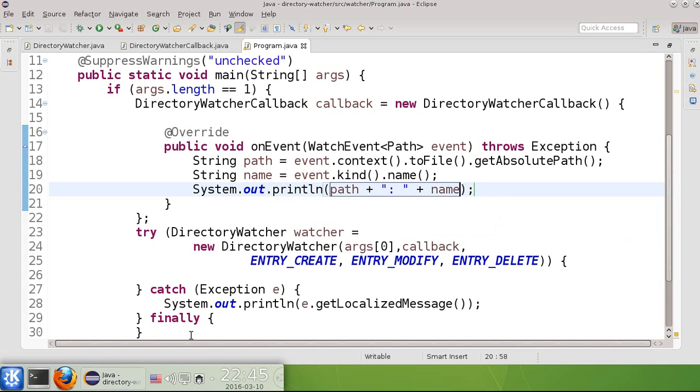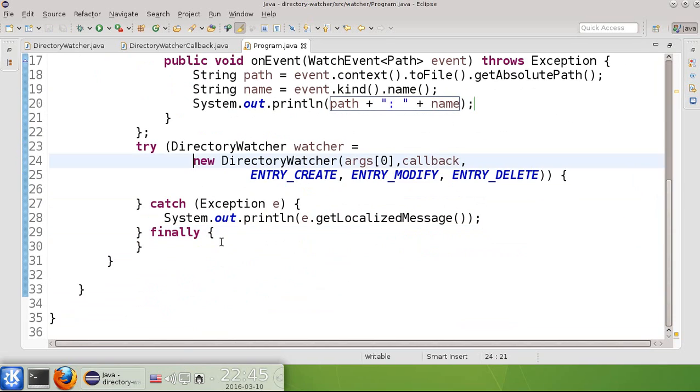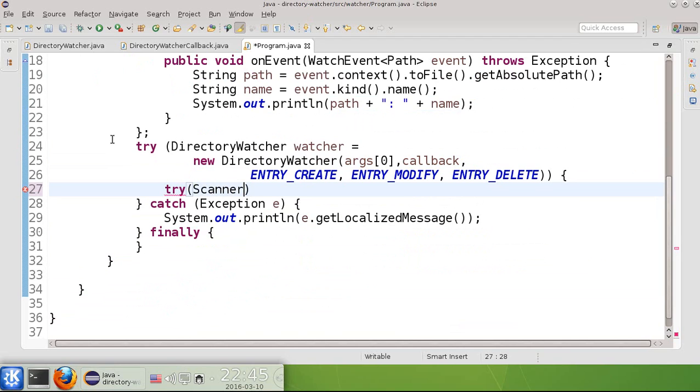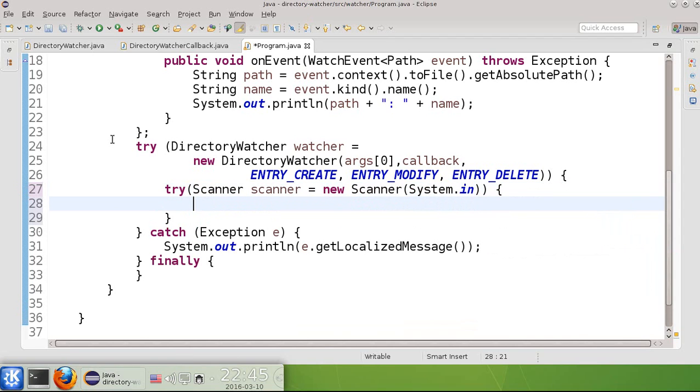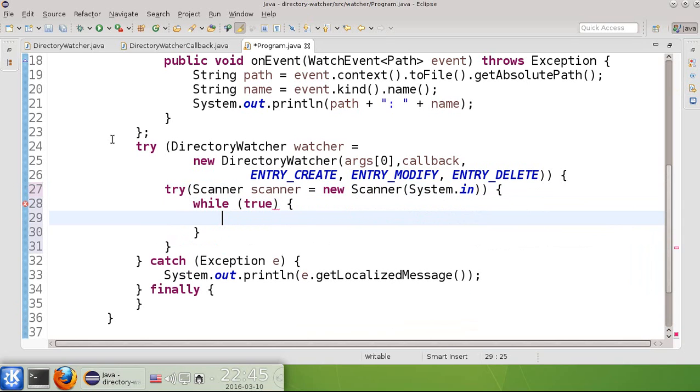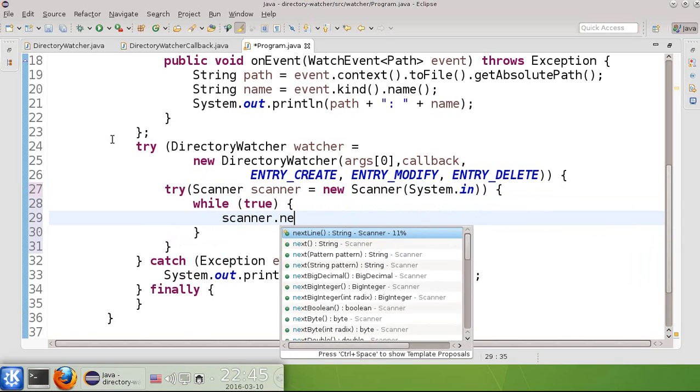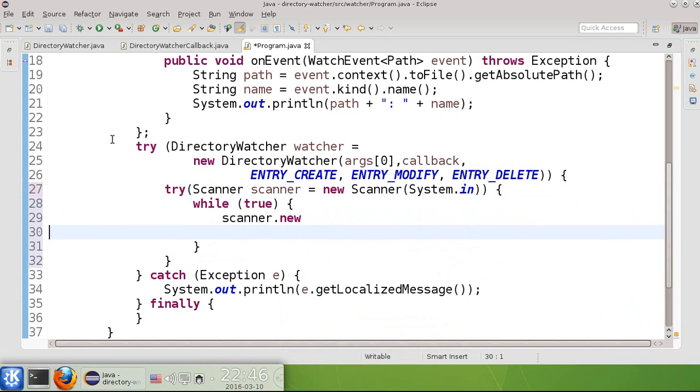And now all I have to do is to output what path has been changed and what is the name of the change. Now in here, while listening for events, I will create a scanner. So I will define here a scanner and create a new scanner on top over the system in the console for reading. And what I'll do is a while true, and I'll try to read in the scanner the next line, sorry for that.